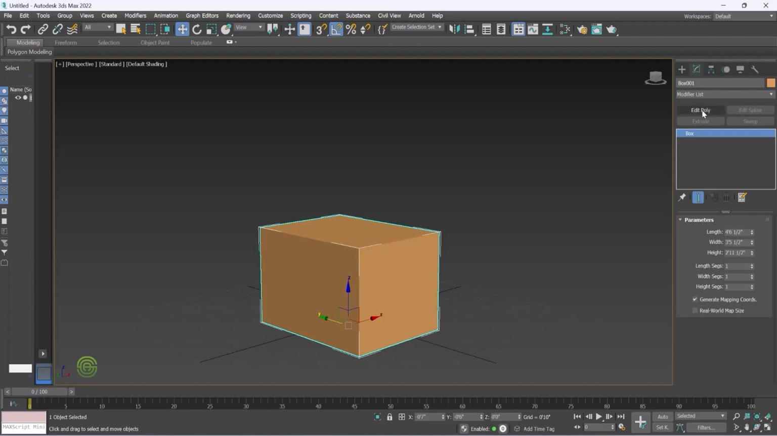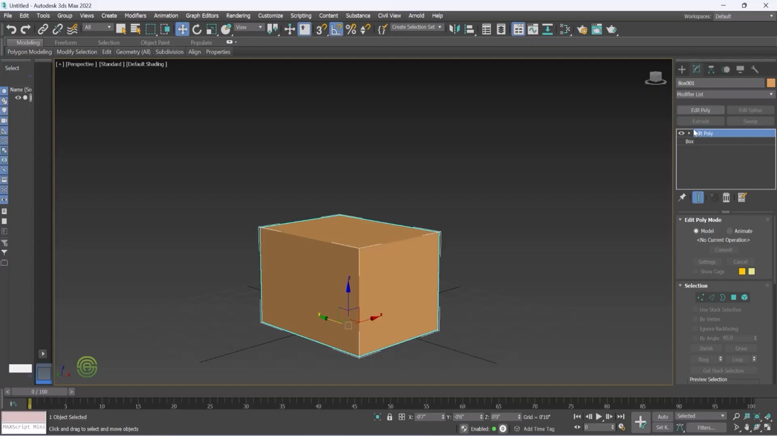Now I'm clicking on edit poly. Once I created edit poly, I have to see here. I have a play button here. Just click on that play button. I have vertex, edge, border, polygon, element. In 2D shapes, we had vertex, and then we had segment, and then we had spline. Here in 3D things, we have vertex, edge, border, polygon, and element.